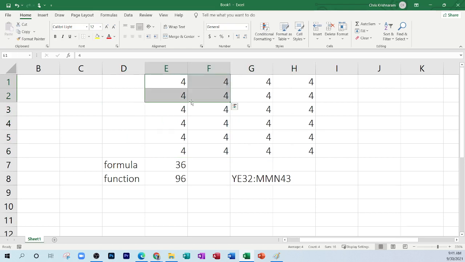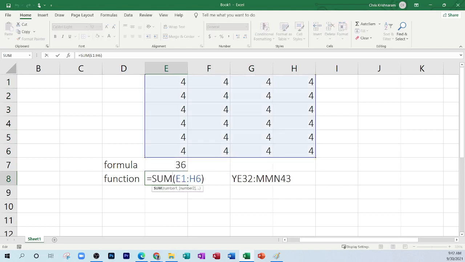If you notice, as I highlight this part here, it says E1 in the name box. But if I highlight back the range, notice the range name appears as numbers. Even though I renamed that range, this formula is still working. I'm still getting my answer of 96. E1 to H6 is that same numbers range, and this formula here is still working.